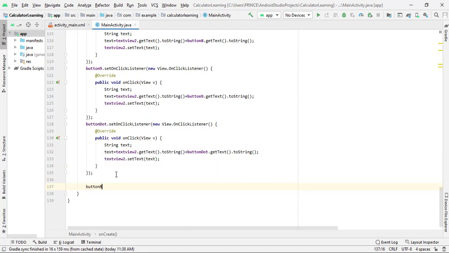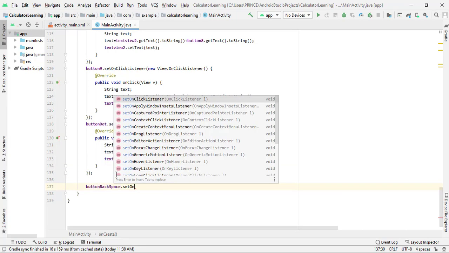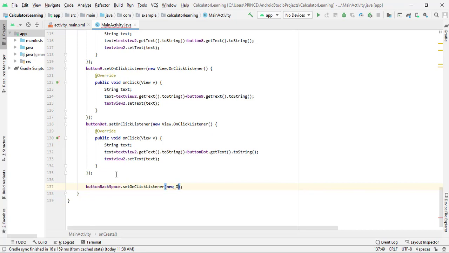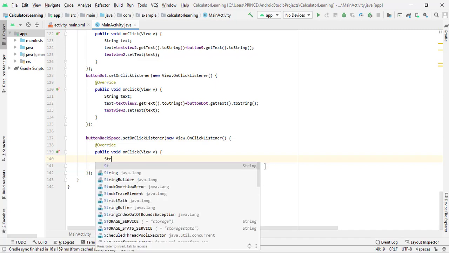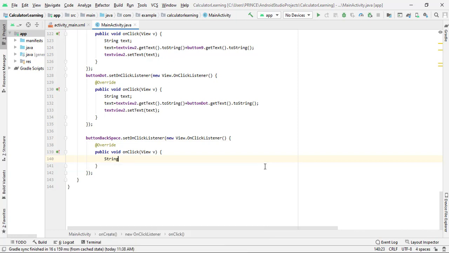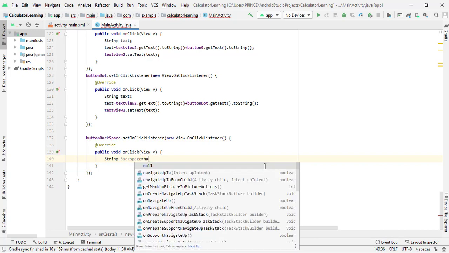So simply type button backspace dot set on click listener, then inside the bracket type new, then capital O, and press enter, and inside this we have to write all our backspace code. First of all we have to declare a string. So I simply type a string, and you can give it any name. I give backspace, but it is your choice, and assign null to the string.